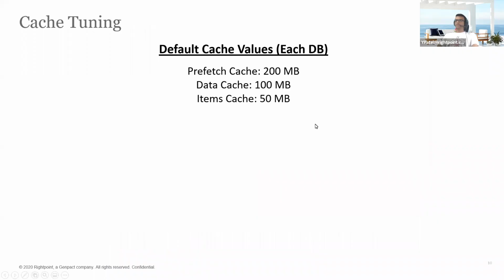Now let's go to the Sitecore part. The first is cache tuning. Of course, it is the most important and my favorite. So let us see what Sitecore caches have the sizes by default. These are the three most important caches, which I believe.